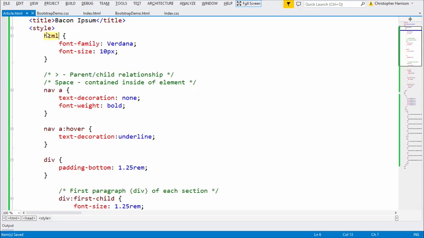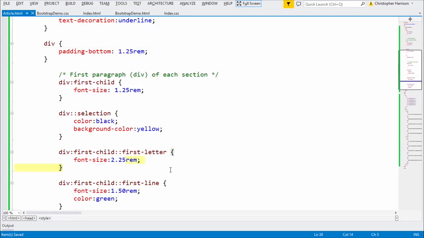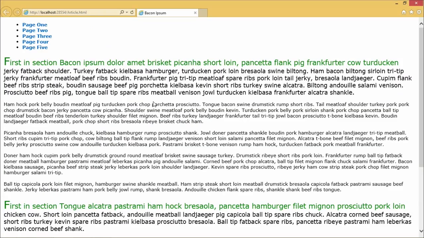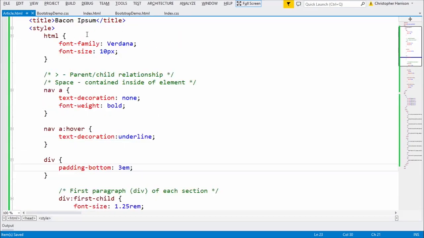Yeah. So what would have happened if you changed it from REM to EM? That's a fantastic question. So if I would have changed it from REM to EM, let's do this. I want this. I'm going to change this to EM, and I'm going to go really big here. So I'm going to go 3 EM, and I'm going to hit refresh here. And you'll notice that I'm getting a much bigger space there because it's still coming off of my HTML. So it's coming off of the parent because that's now flowing down to everything else.